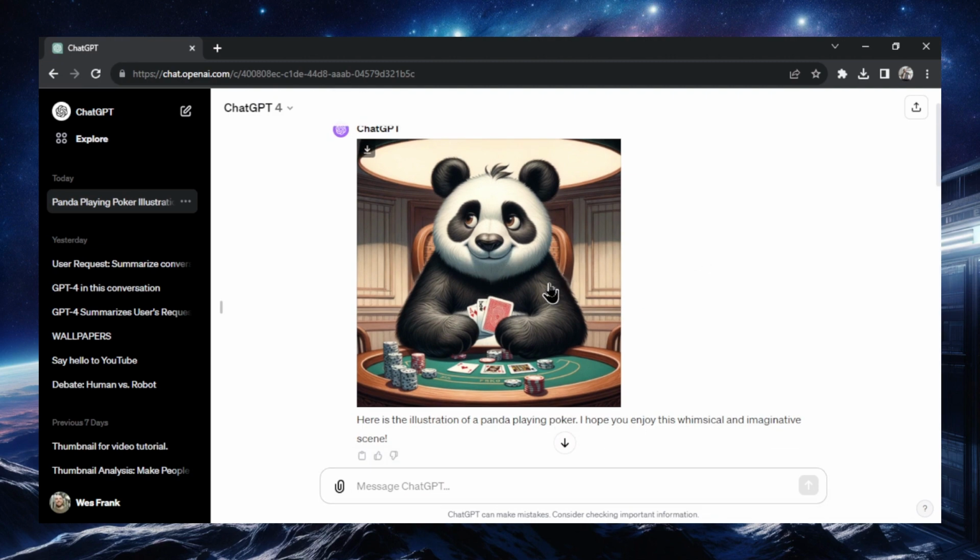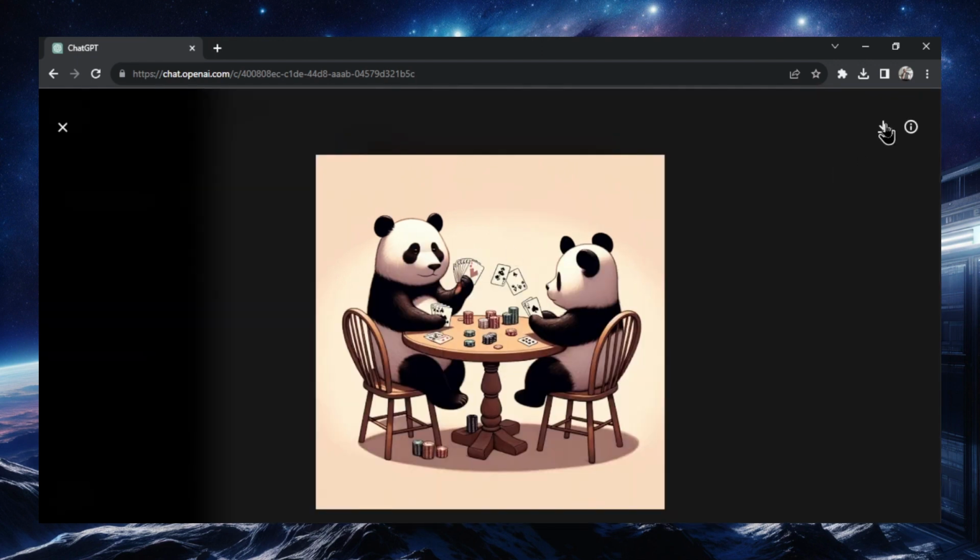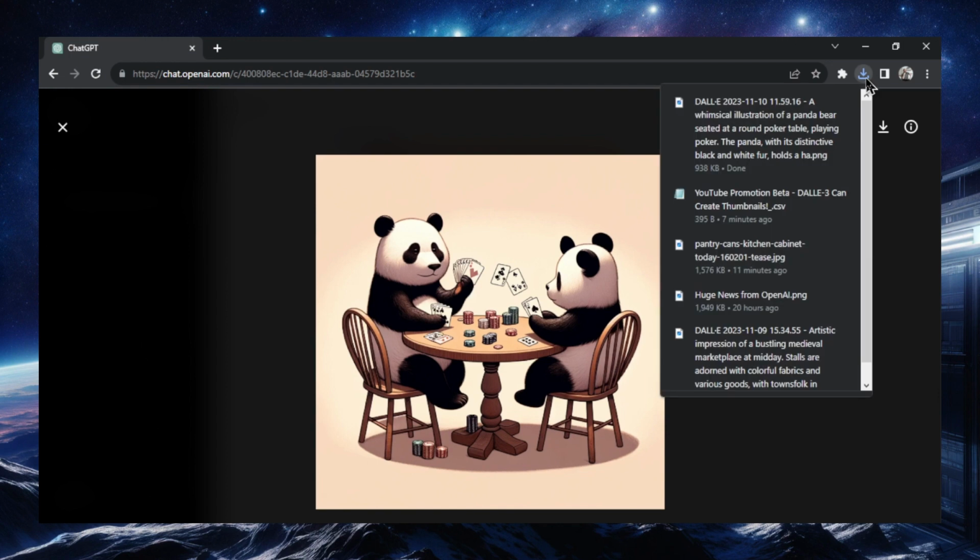But let's say I wanna make some changes. Let's say I want another panda in the shot. That's great, but can you make it so that there are two pandas playing poker, and this is the result. Now the illustration has two pandas that are playing poker. So if I like this image, I can click it and I can download it to my computer. Let's click this button. There we go. It's been downloaded in the top right.